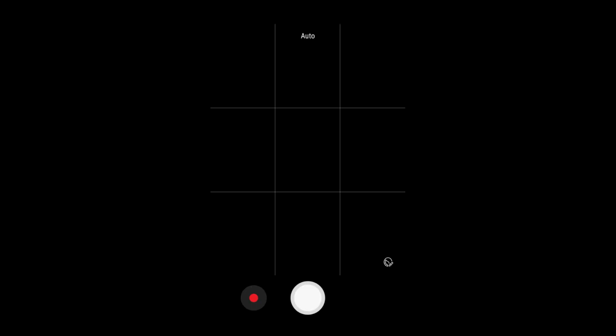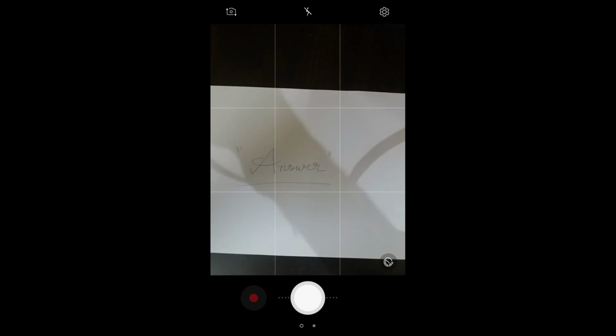Once you select the camera, now here let me show you the answer paper. I have written just an answer, and let me click the photograph. So once you click the photograph, here you can see the option retry or OK. If the image is clear, then select OK. If the image is not clear, then select retry and click again.